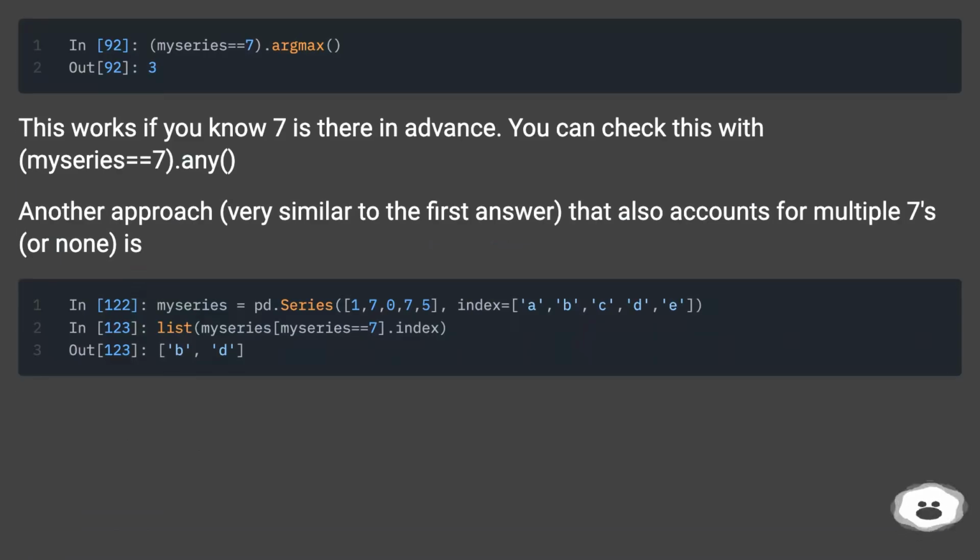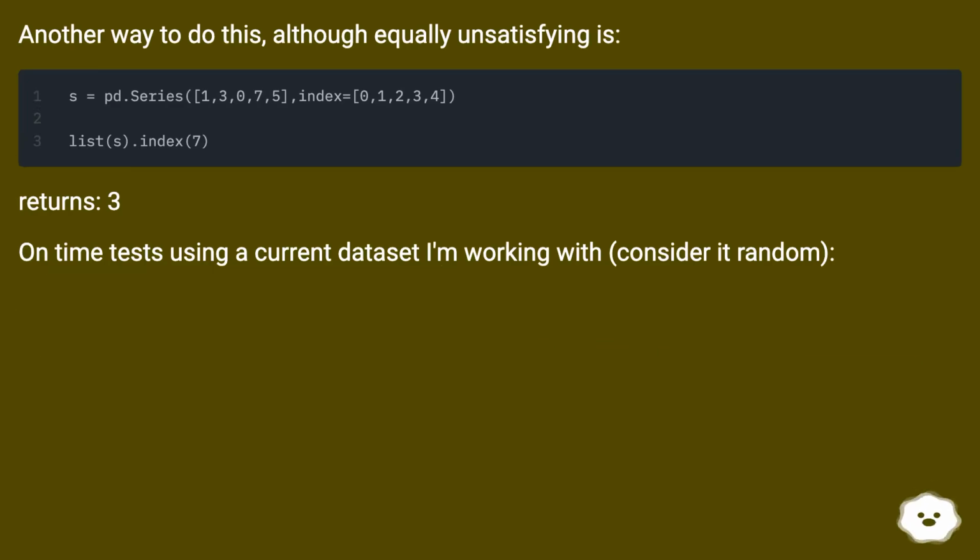This works if you know 7 is there in advance. You can check this with (myseries == 7).any(). Another approach, very similar to the first answer, that also accounts for multiple 7s, or none, is shown here. Another way to do this, although equally unsatisfying, is this one, which returns 3. On time tests using a current dataset I'm working with, consider it random.